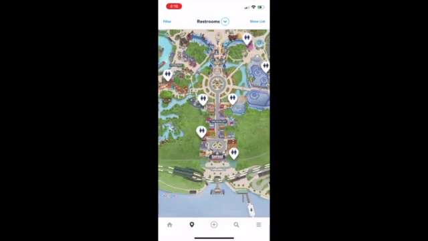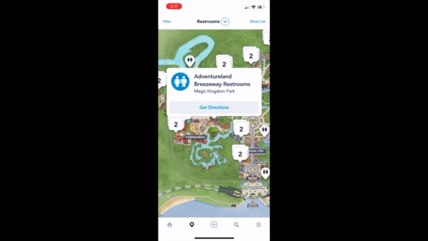Next up, you can see the restroom. So if you need to use a restroom, this will show you where the closest one is.